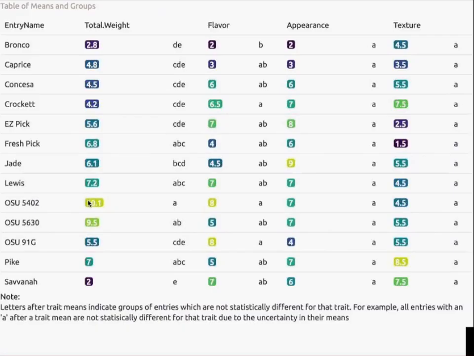And so what you see is that on the left-hand side, it has all the entries that you looked at. And then the next thing you'll see is the average of each of these traits across all the replications, and they're color-coded so that purple is a low number and yellow is a high number. And so it gives you kind of a quick eye towards it.